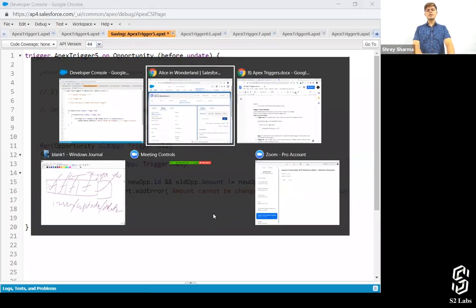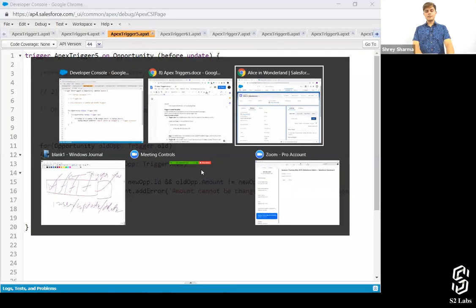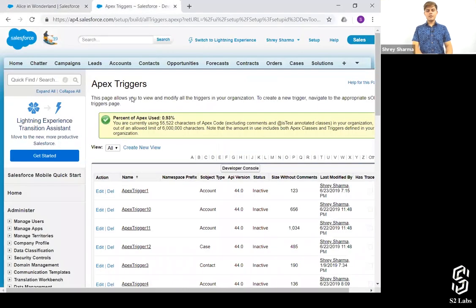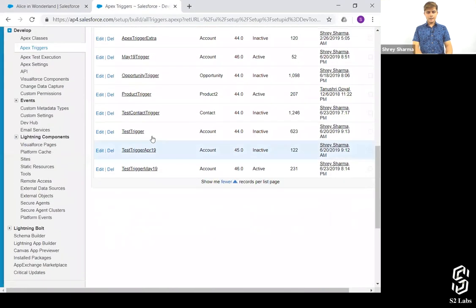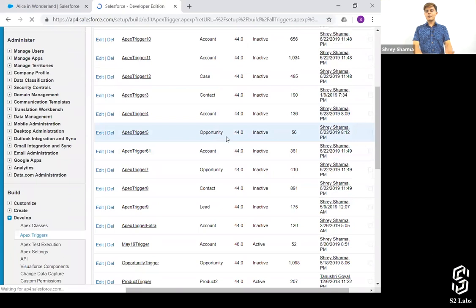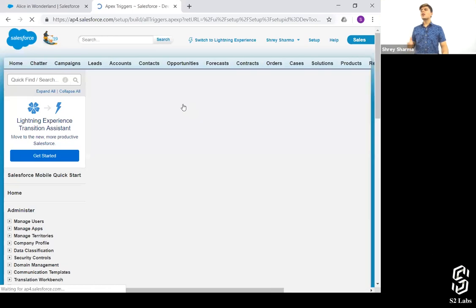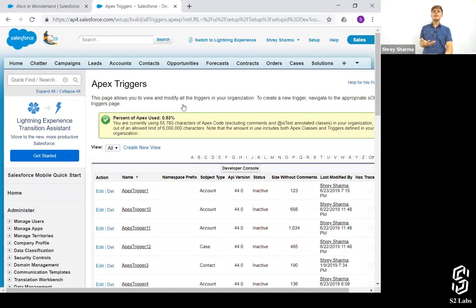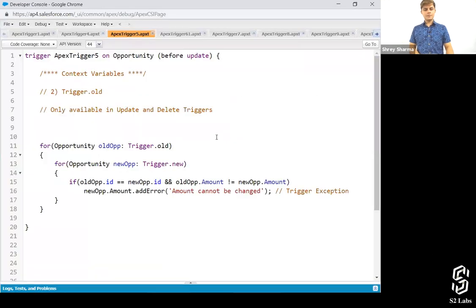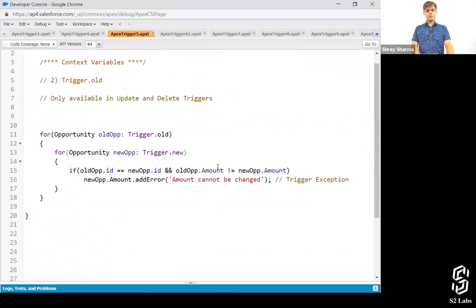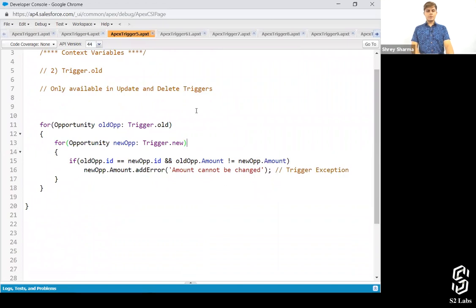So shall we execute this code? Let me first execute this code. Let me make this code active. Is active. Save. So you do not have to do it like active, inactive, active, inactive. I'm doing it because I want to explain different triggers, and I do not want any trigger to hamper the execution of another trigger. That's what it is, and this is a problem. And then at the end, I'm going to explain how to resolve this particular problem, right? Now let's execute this one.